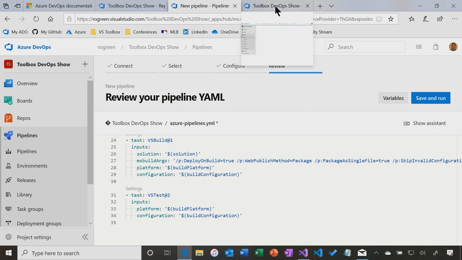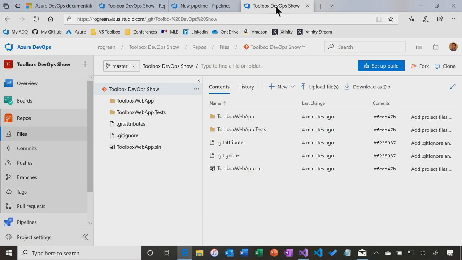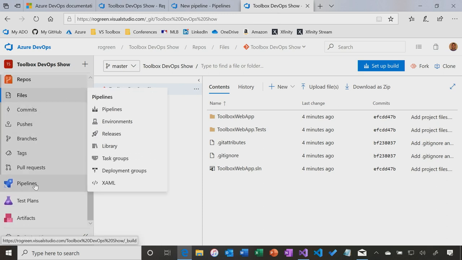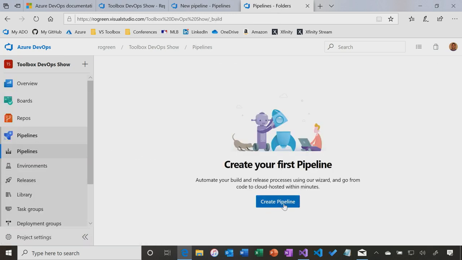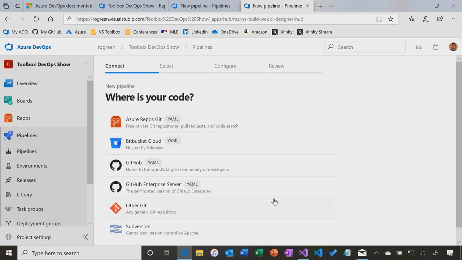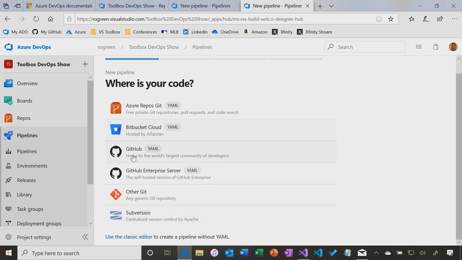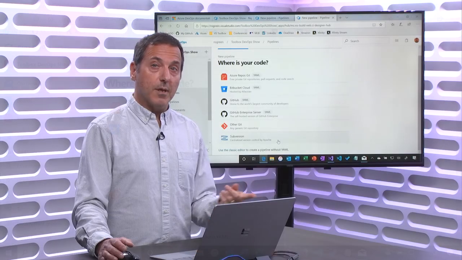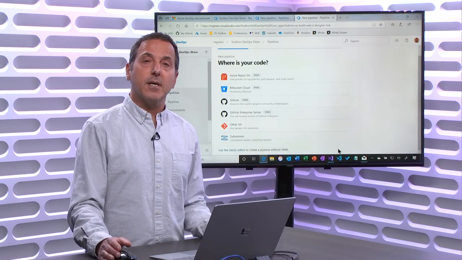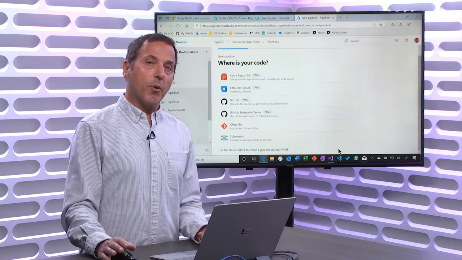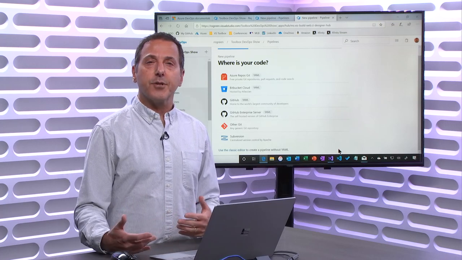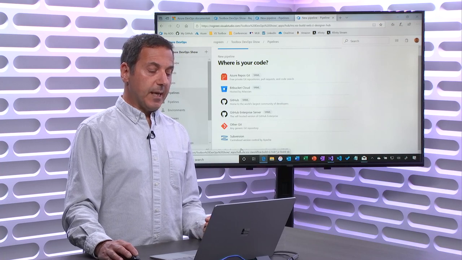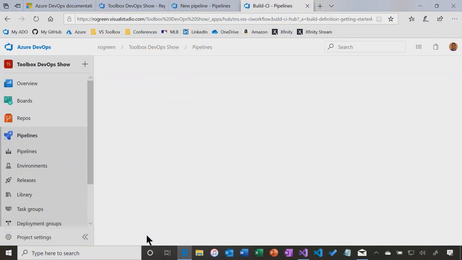Now, before we actually take a look at this, I want to show you another way of building a pipeline. So if I come down to pipelines here and I create a pipeline, again, it asks me, where's my code? It also gives me the opportunity to use the classic editor. There's two ways you can do builds. One is in YAML, one is in the classic editor. If you've done build pipelines before, you're more used to the classic editor. YAML is kind of the new way of doing it. But let's go look and see what happens if we use the classic editor.